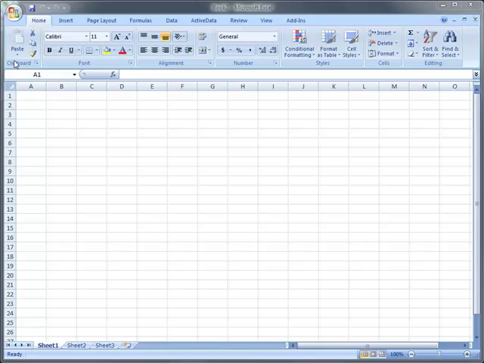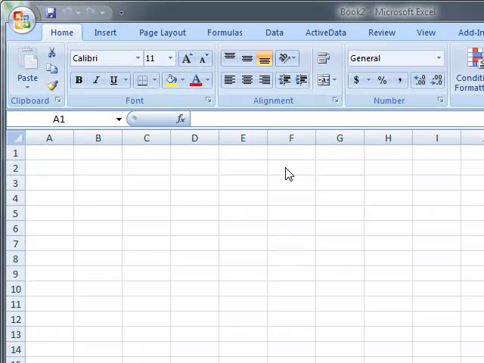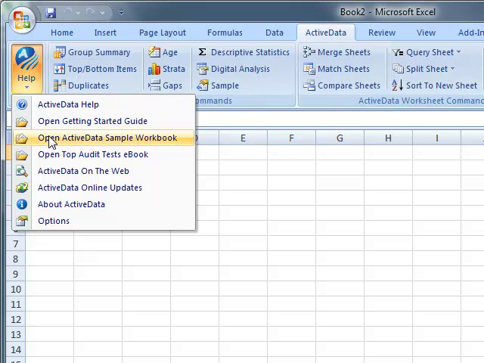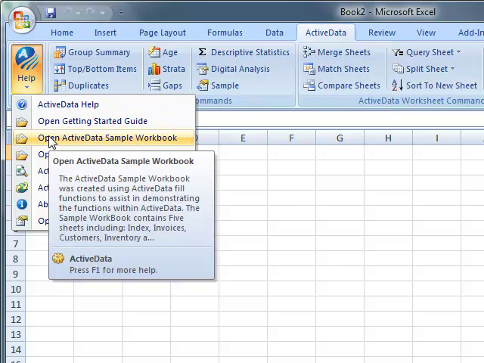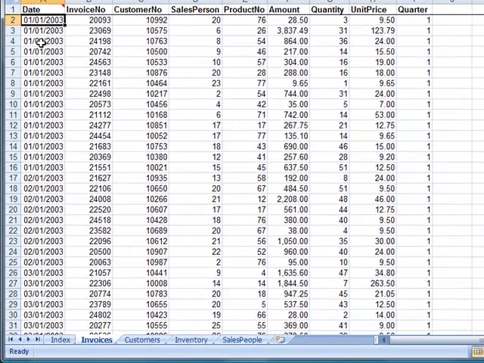This is a brief overview of some of the features of ActiveData for Excel. The first thing I'm going to do is open up the sample data. The sample data is shipped with the software and can be opened from the Help menu. Using the sample data, we'll explore some of the basic things that ActiveData does. You'll find more videos at the website that go into further detail.